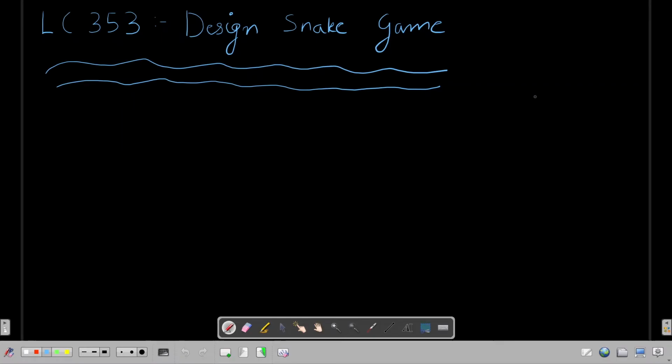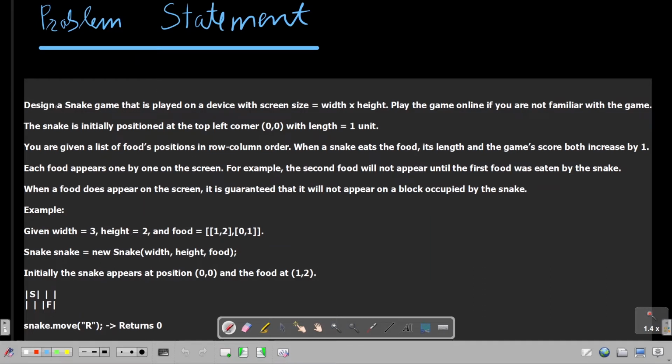Today we are going to solve this Leetcode problem number 353. The name of the problem is Design Snake Game. So let's check out the problem statement quickly. This problem states: design a snake game that is played on a device with screen size width times height. Play the game online if you are not familiar with the game.